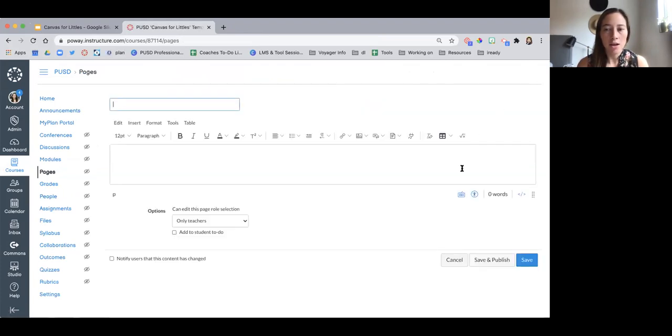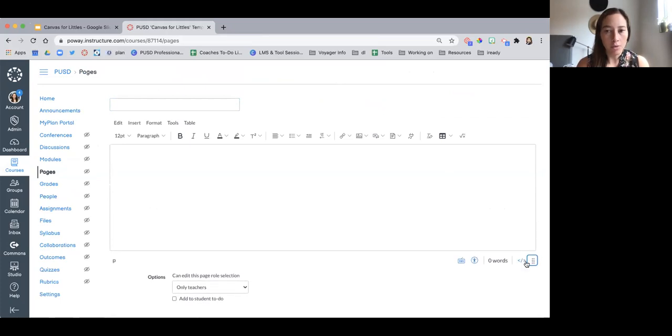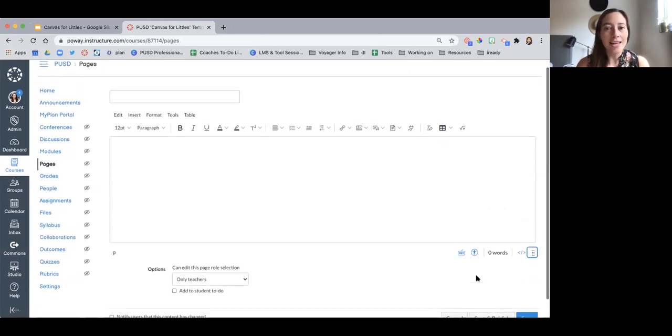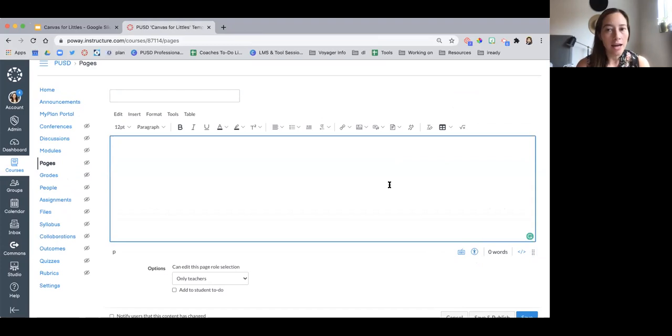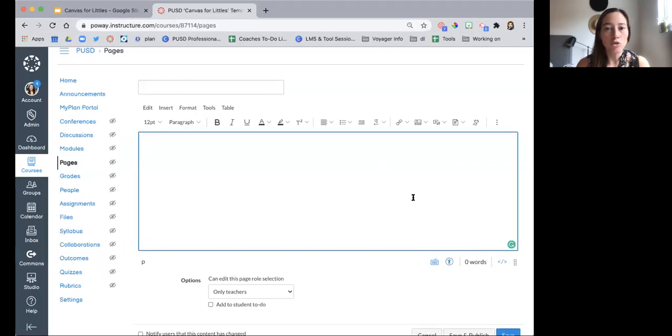Make a new page. Now, if you are familiar with Canvas, you might say, this looks a little bit different up here. These icons are different. There's no sidebar on the right anymore. And that's because we have turned on something called the Rich Content Editor. And this allows us to design in a much more intuitive way. So it kind of reminds me of Google Drive a little bit.